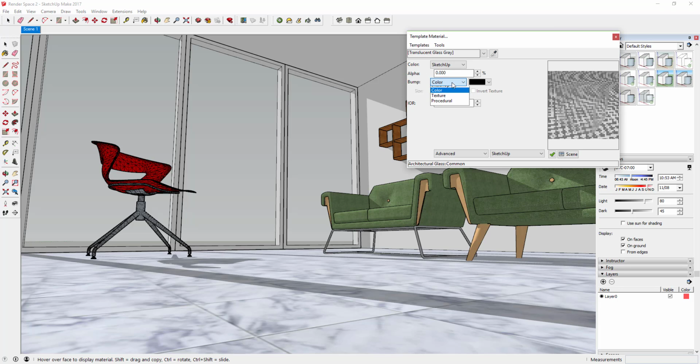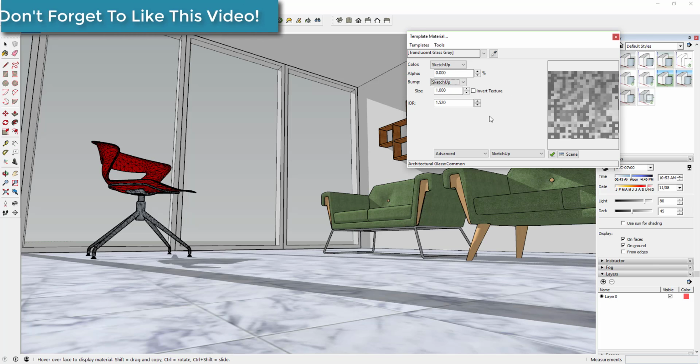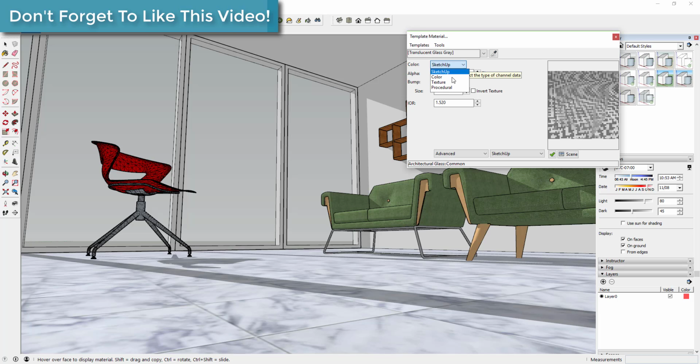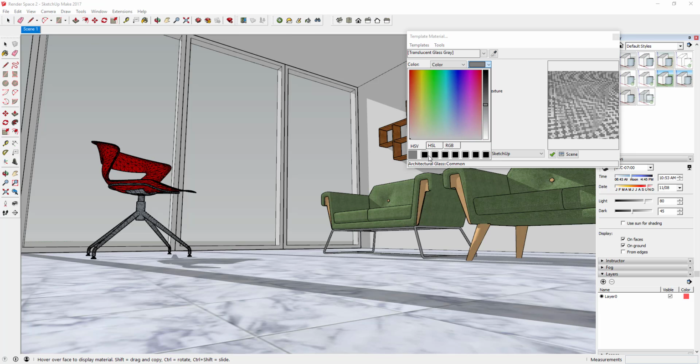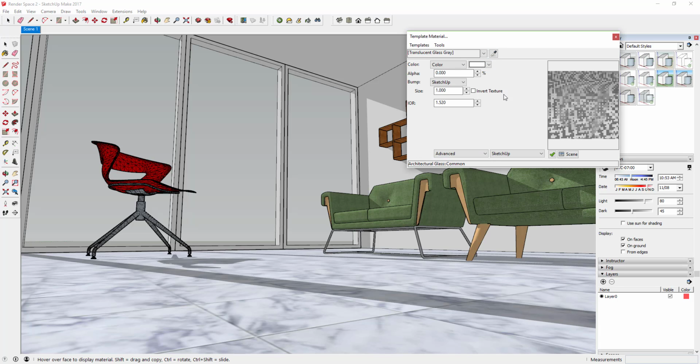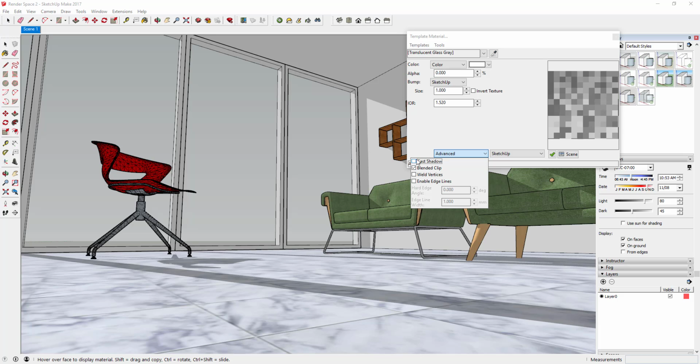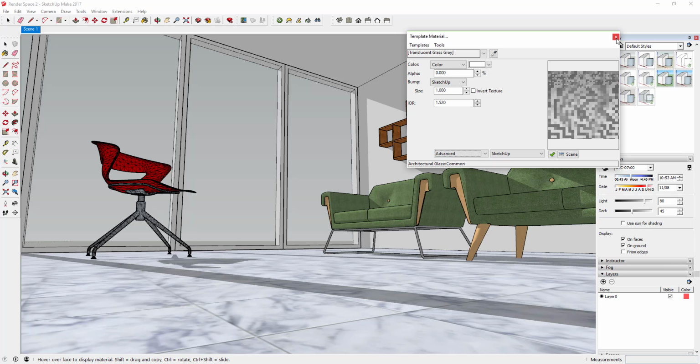And then the other thing you're going to do is set the bump to SketchUp, just like this. And we're also going to set our color to white. So just drag this all the way down to the bottom. You can click on this little box right here. So that'll just be a white color. And then the last thing you're going to do is uncheck this box that says cast shadow, because we don't want our glass material to cast a shadow on the floor.